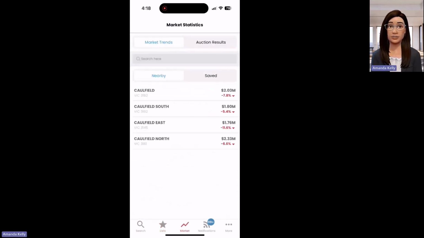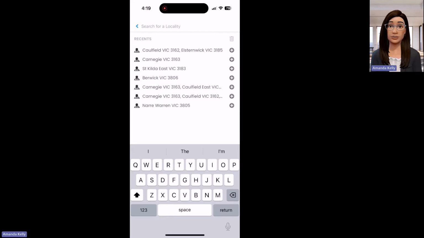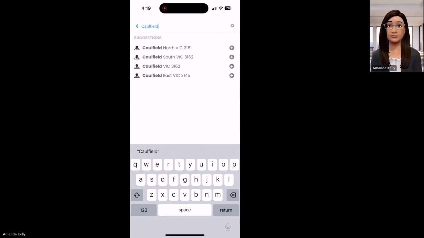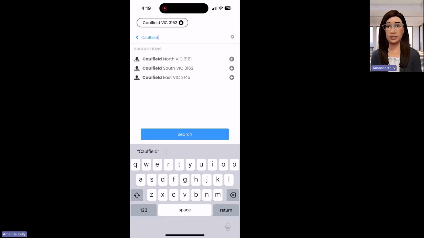Great, we're then going to move to the middle section, where we've got the market. This is where you can find all information relating to market trends. We do have our search bar here. I'm going to click into this one, and for today, I'm going to use Caulfield as my example. Now, there are plus icons. This means you can go ahead and add it.